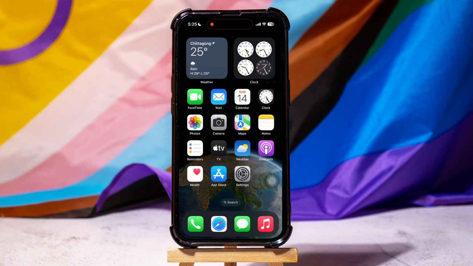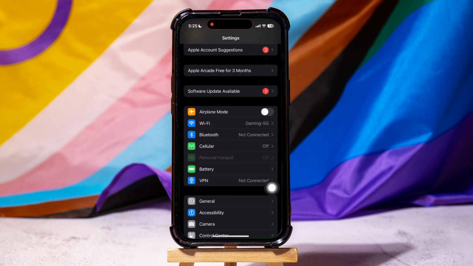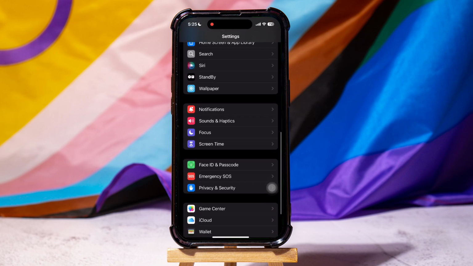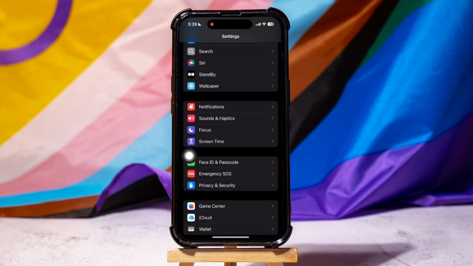How to block apps from being downloaded on iPhone. To get started, first of all go ahead and open up the Settings application on your phone. Once you're here, scroll down to find and tap on Screen Time.